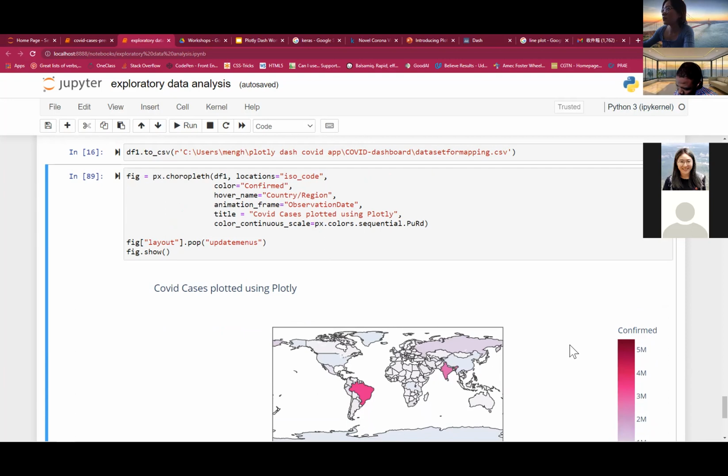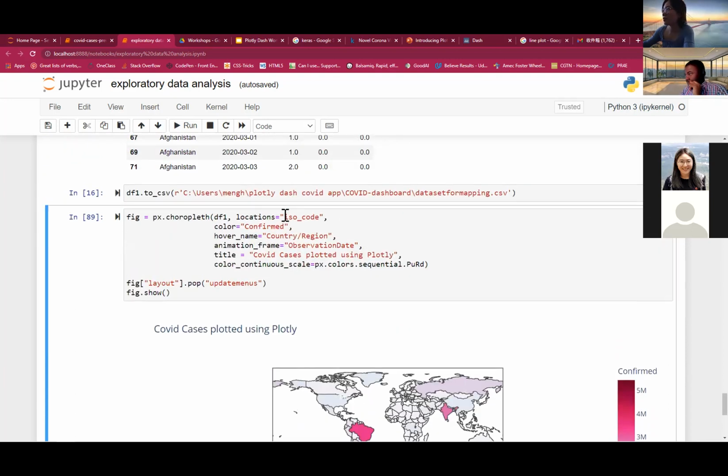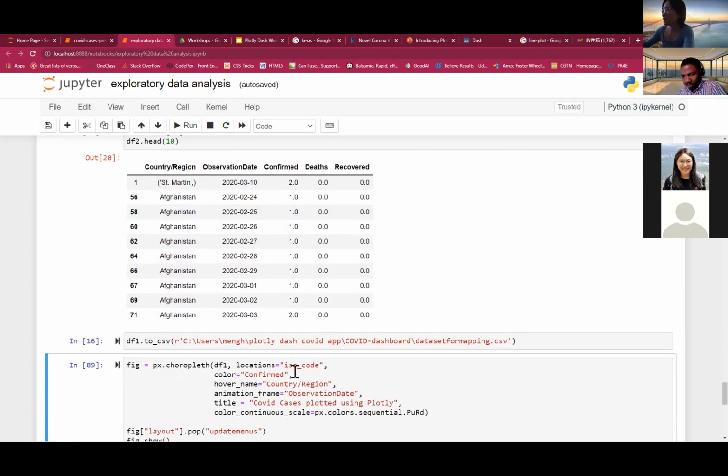And then, based on the country and region column, I had to essentially add this other column called ISO code.